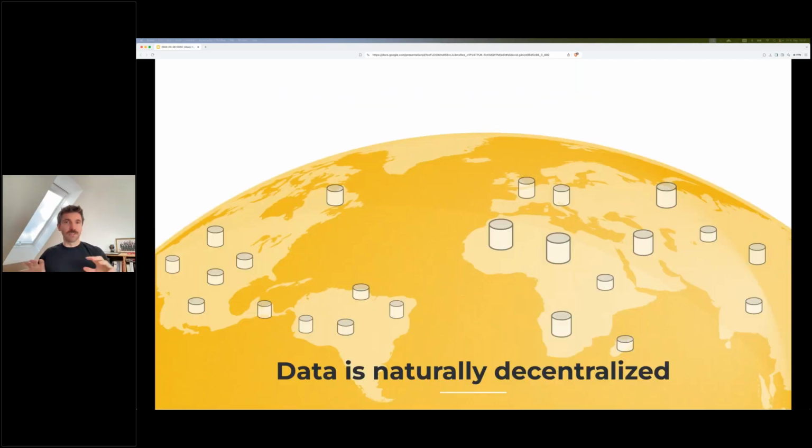So the fundamental reason for this is that data, when it originates, is naturally and fundamentally distributed. Data originates on different user devices, for example, by the user interacting with some application. Data originates in different organizations. So the natural state of data is that it's decentralized.